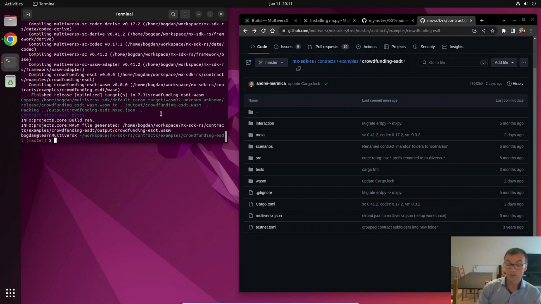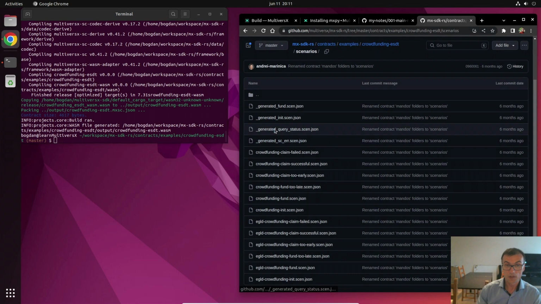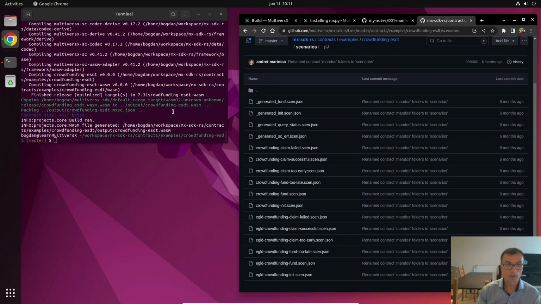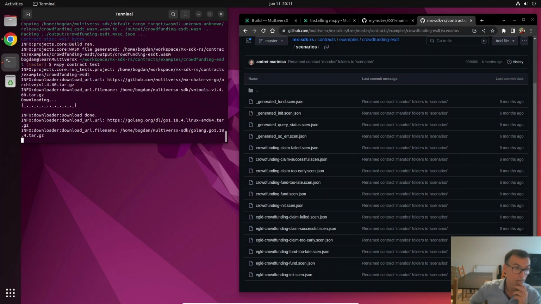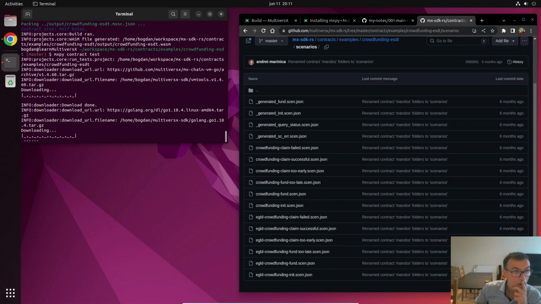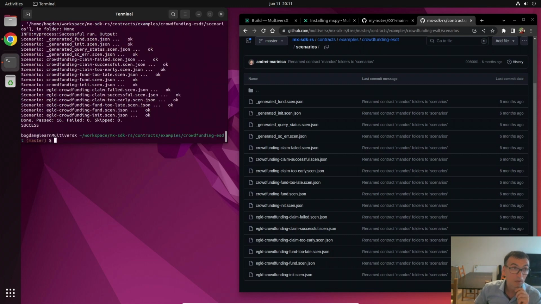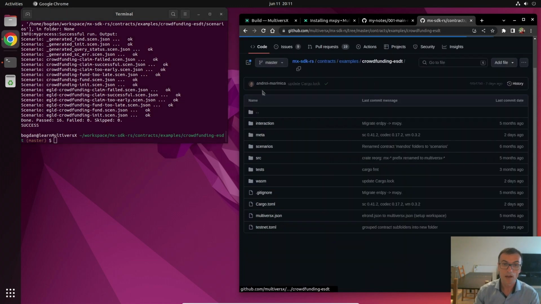And now that this is built, we can run the test, because I know there's a bunch of scenarios here. I'm wondering if they're up to date, so let's just try them. So, mxpy contract test. It's gonna run through all those scenarios. Well, they have run complete. So all the scenarios, okay, success. That's really good. Now let's just see what we have in the source code.